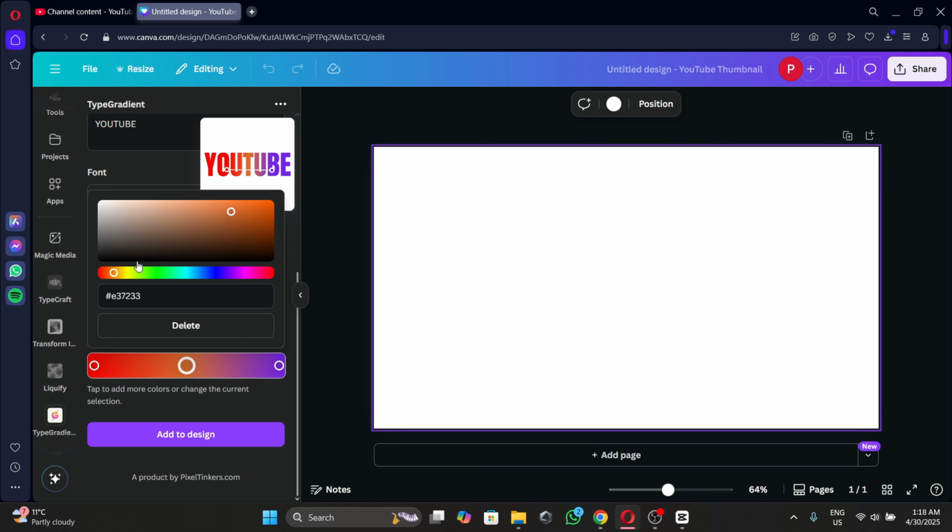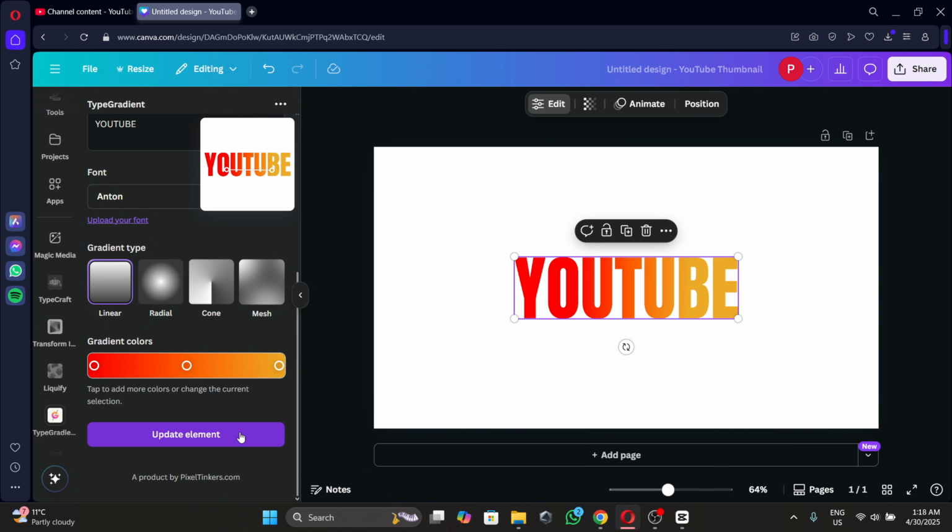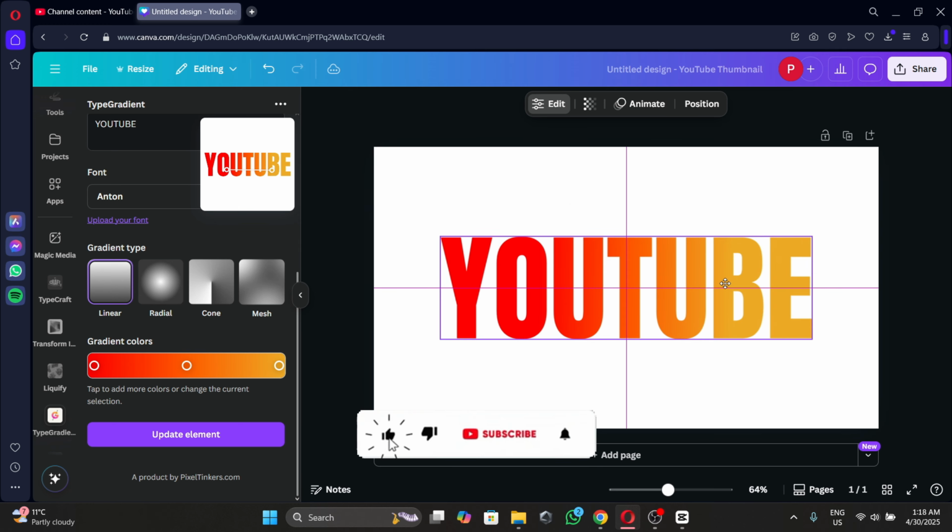Then I'm going to use orange, a reddish orange like this one, and here I'm going to use something between yellow and orange, but not so yellow, like so. And if we click on add element, as you can see now we have a gradient text.